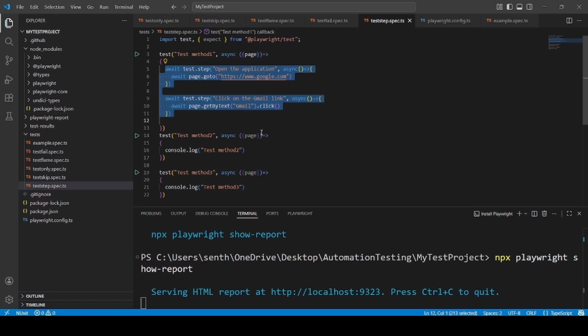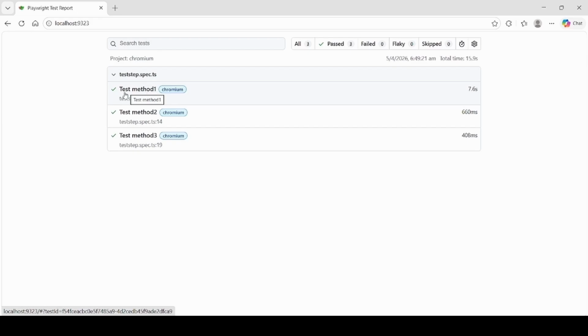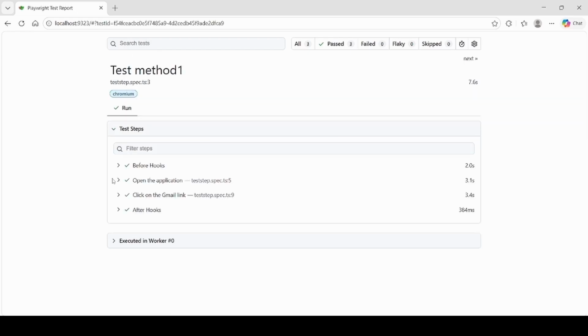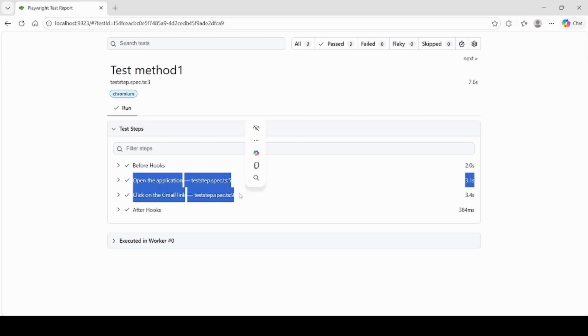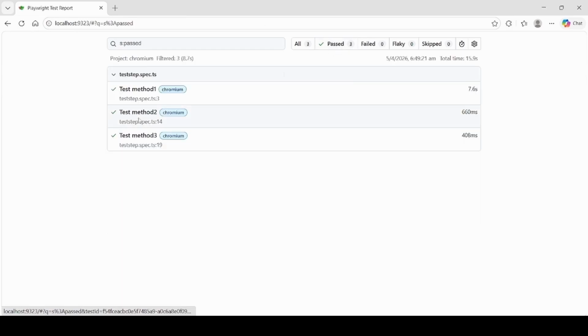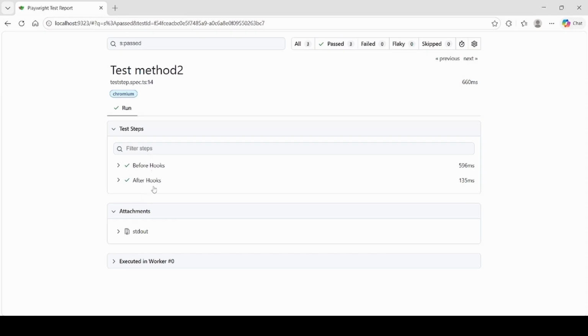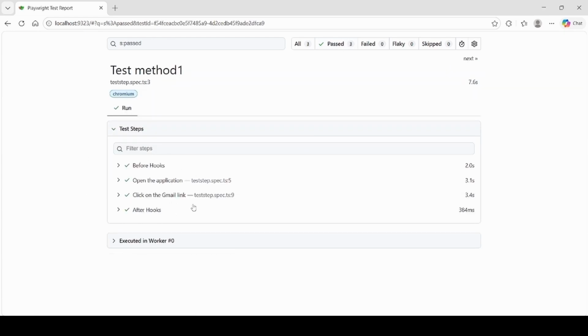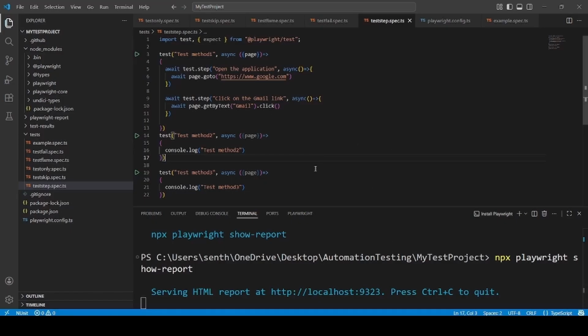See here for the test1 method. If we click on test method 1, we are able to see the steps which we added in the test method: open the application, click on the Gmail link. For test method 2, see here, we don't have steps. Test method 3, we don't have steps. If we write test.step, if any failure occurs, we can easily identify which step failed. We go for the next method.